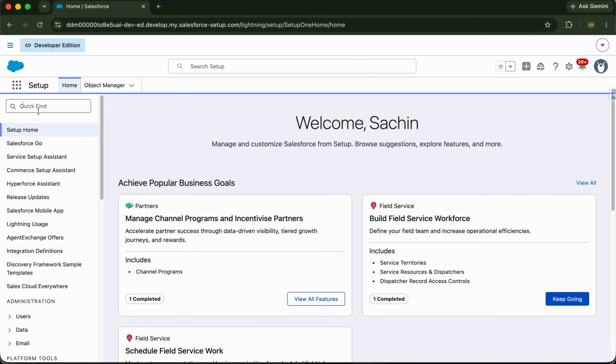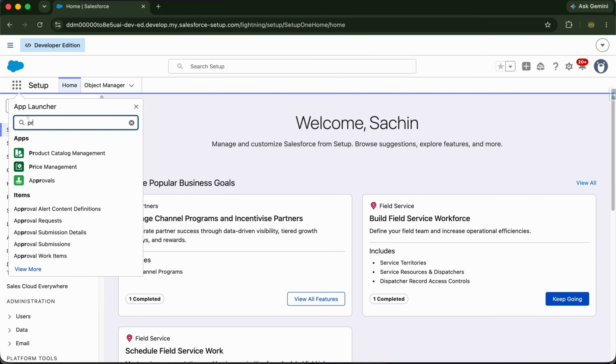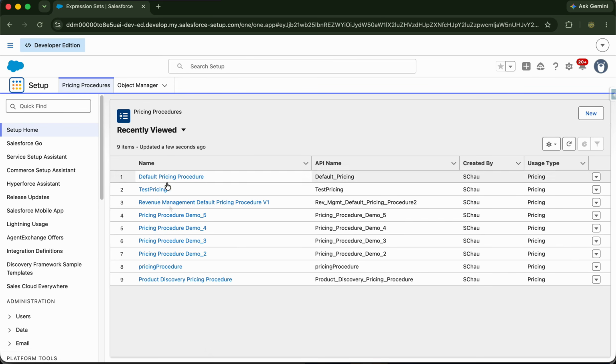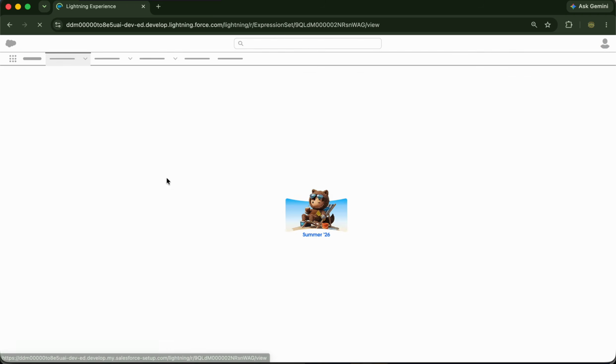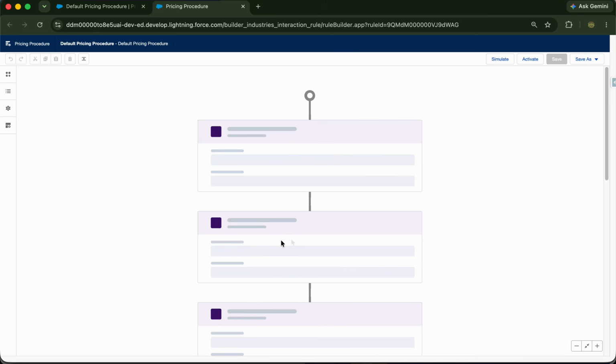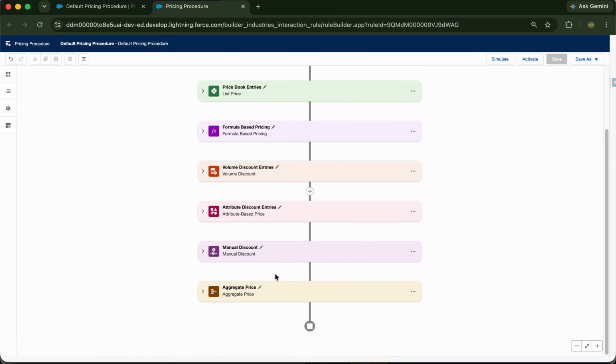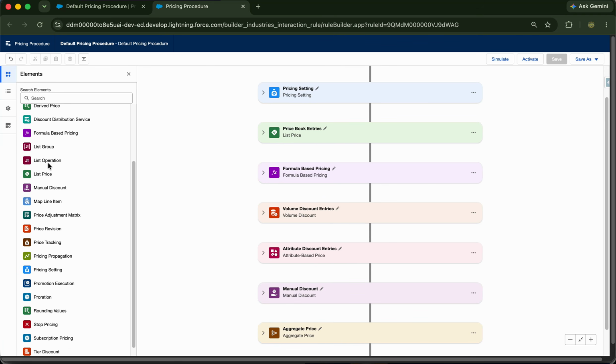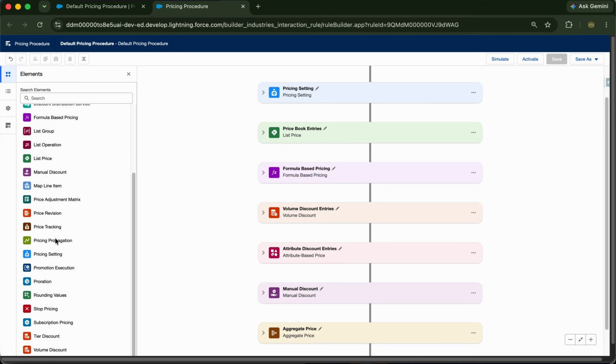For that, you need to go here and type pricing procedures. Inside the pricing procedures, you will see multiple pricing procedures are present. By default, we have this default pricing procedure available. If you click on it, inside this we will have pricing procedure versions. If you go and click it, you will see all those configurations are present. If you just click here, you will see different other price elements are also available.